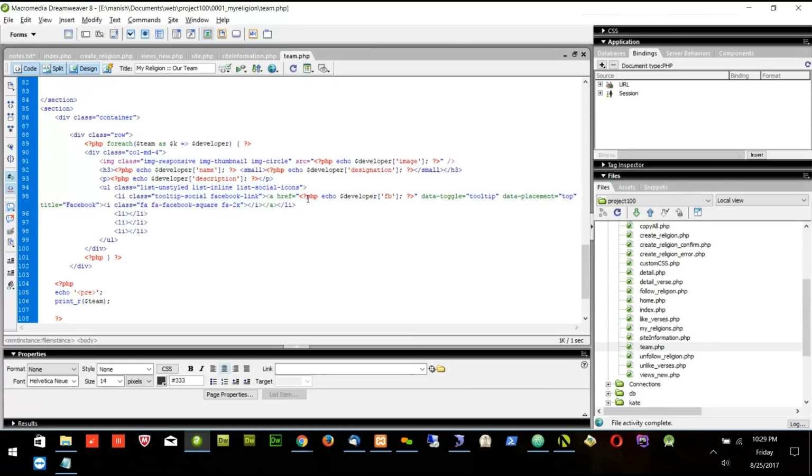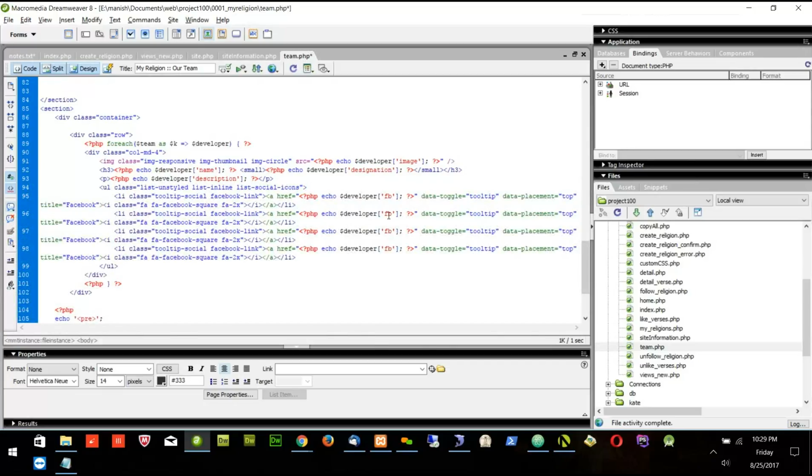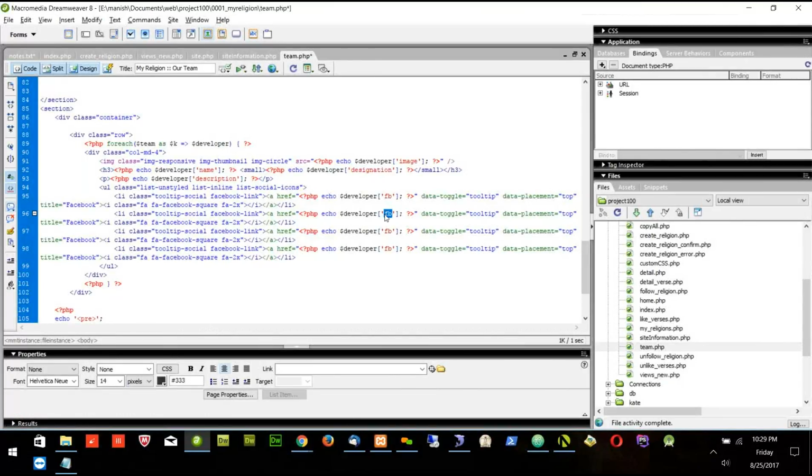Now I will copy this li part and paste it three times, 1, 2, 3. The second time I will say LinkedIn, LN. Then I will say Twitter, and I will say Google Plus. And I have to change the icon for each one. So the second one will be FA LinkedIn Square. Third will be the Twitter Square.